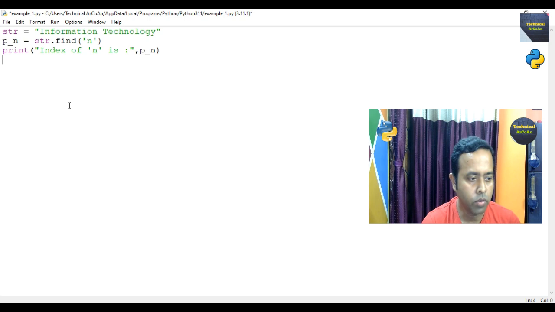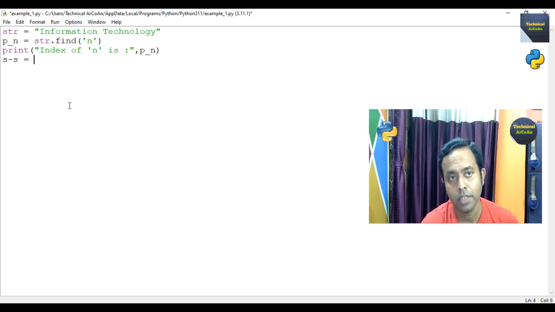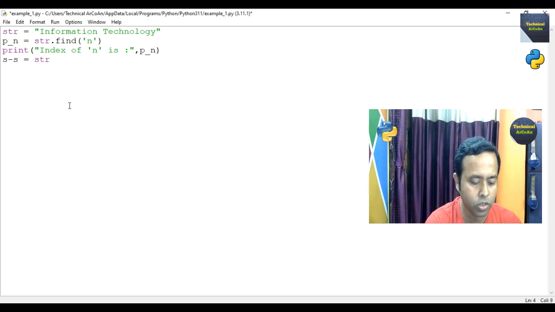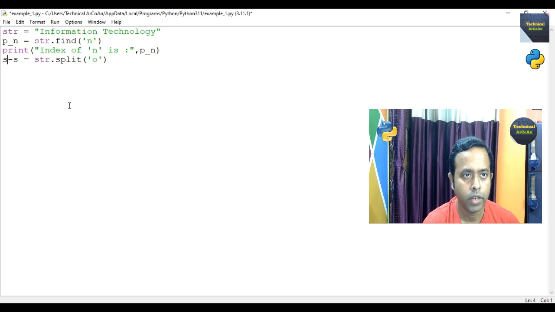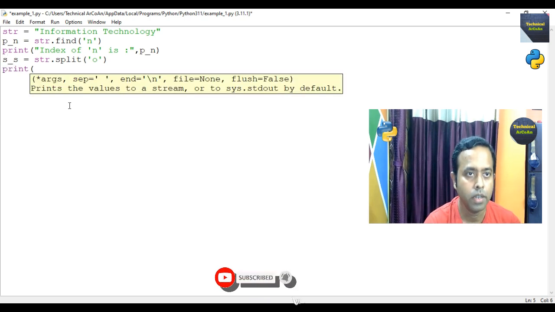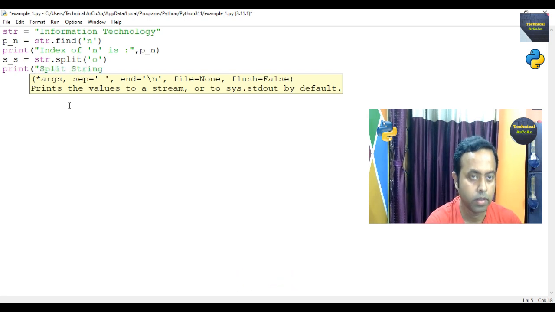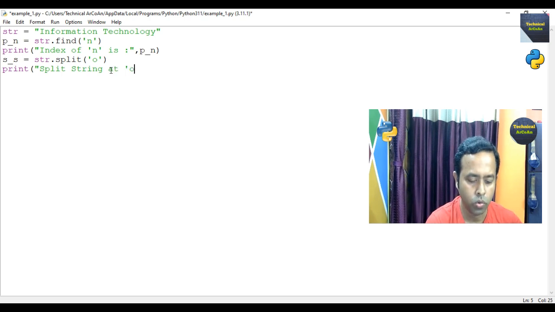So p underscore n will store the index number where the n occurred first within the string, right? Now we take another variable s underscore s, and within that we split the string where the small o occurred. So just write here str dot split and send the argument in a single quote small o, right? It should be s underscore s. Okay, and now if you print it, write print "split string at o", put a colon, double quote end, comma, and write the variable name s underscore s.